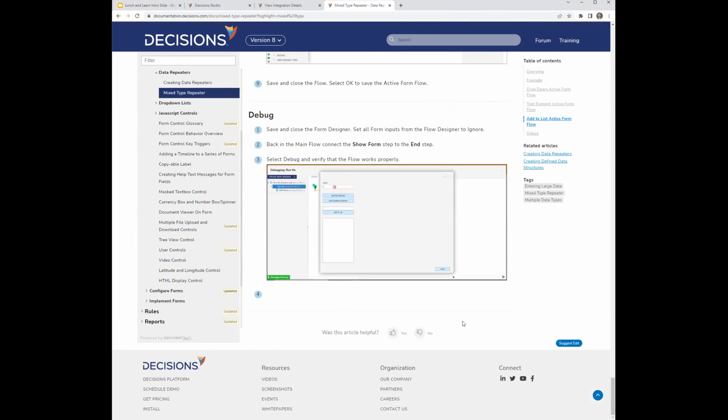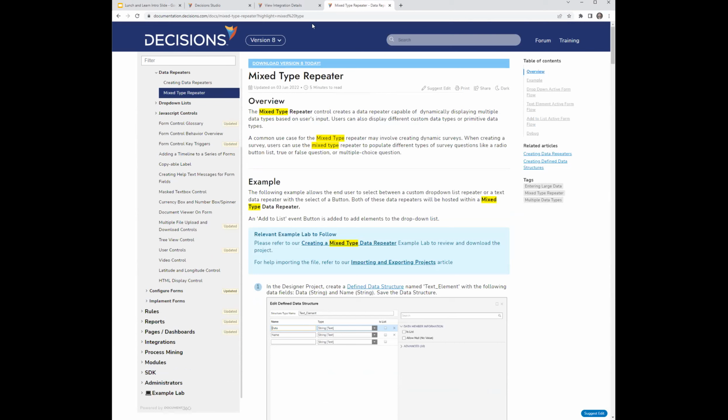Yeah, okay, so you need to be thinking about a mixed type repeater. I'm going to put this in the chat here for you. So if you look at that link, you see on my screen right now, mixed type repeater.